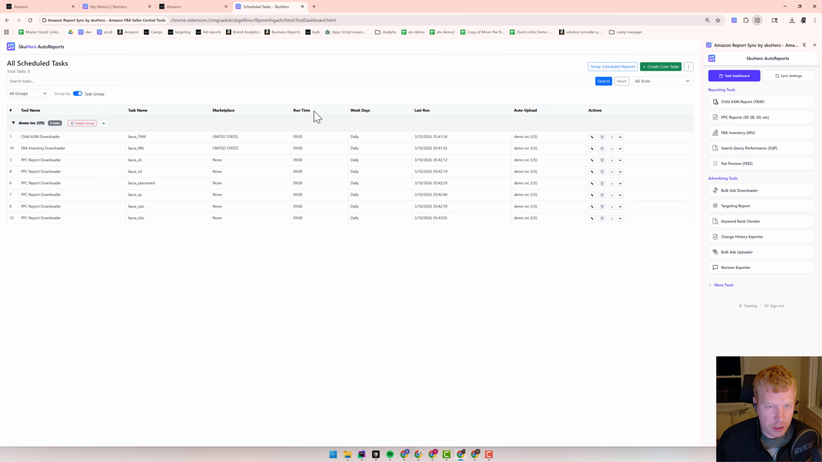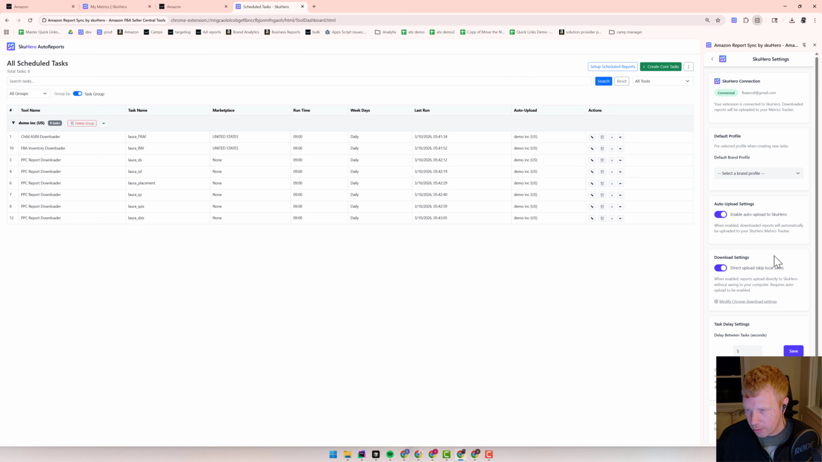But then going forward, as long as you have the SkuHero tasks that actually export and upload your data set up to run after your Amazon scheduled reports, then you should be good on a go forward basis and you don't have to do anything. I'm actually going to change a setting here real quick just so you can see it.